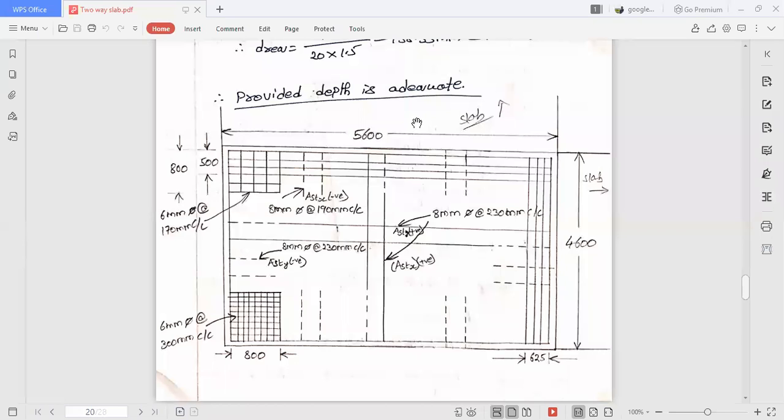Okay. And first of all, understand carefully, in this diagram whatever steel you can see with solid line, that is running at the bottom of the slab, and whatever steel is represented with dotted line, that is running at the top of the slab.